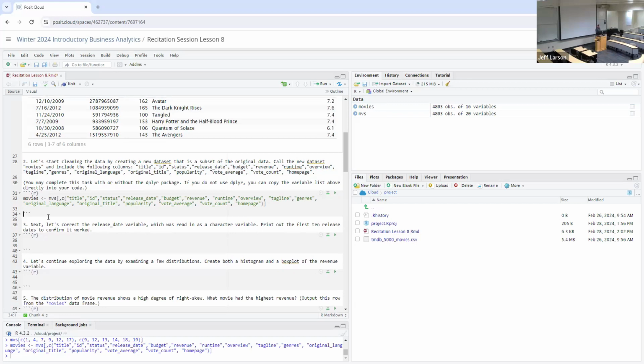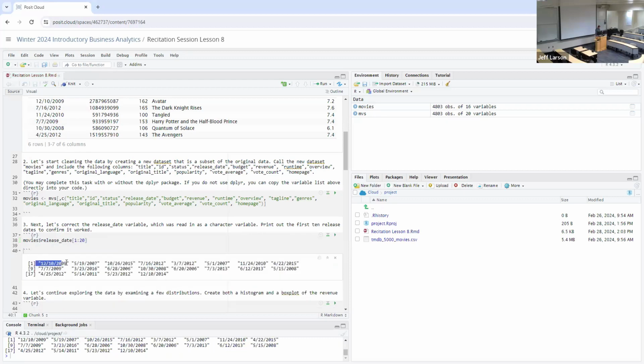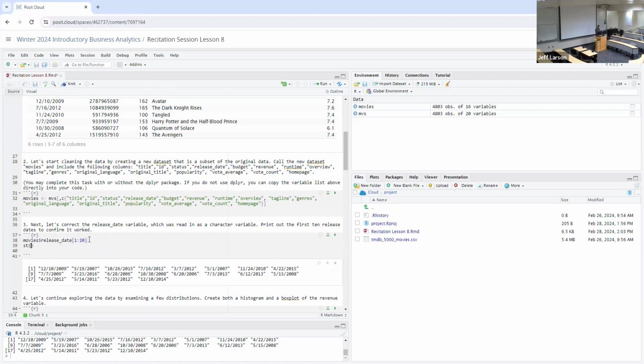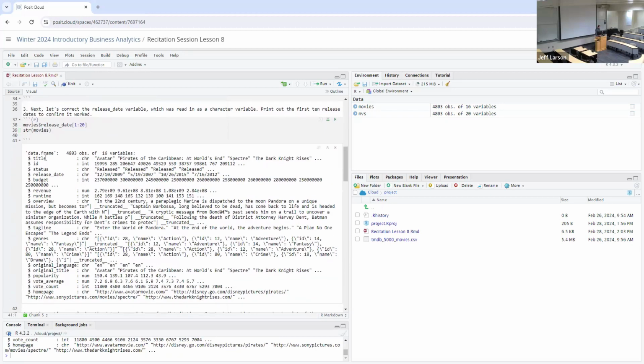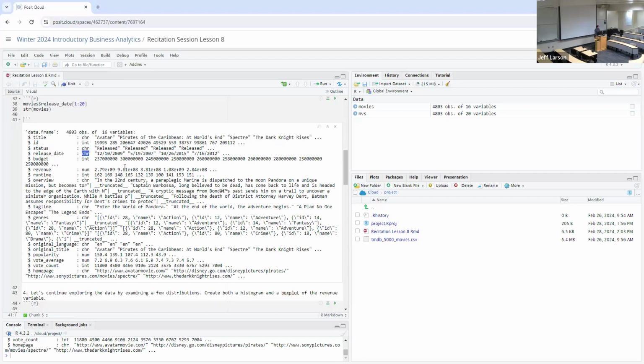Okay, question 3. Let's correct the release date variable that was read in as a character variable. So I just want to take a look at that real fast. So movies, $release date, and I'll just look at the first, say, 20 of those. And sure enough, we see quotation marks around this in this format, month followed by day, followed by a 4-digit year. I can confirm that as well if I use the structure function on movies. I can see all the different variables here. And if you go to release date, this is a character variable. That's not good for us because we can't actually do anything with the date.